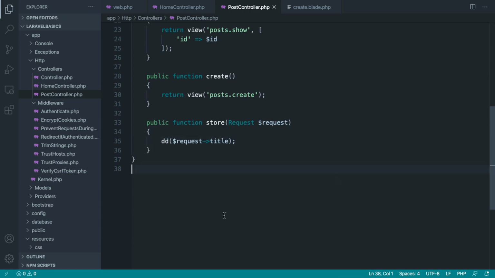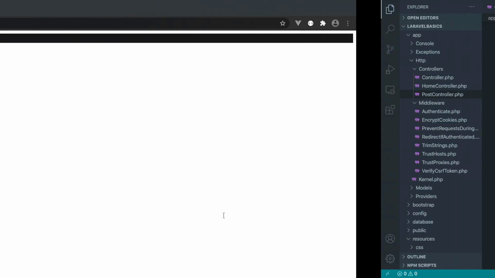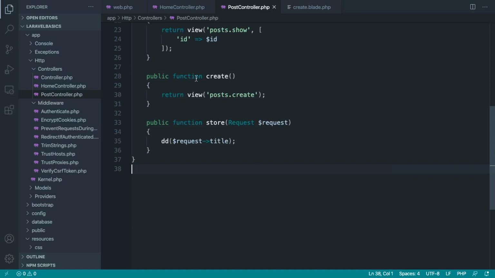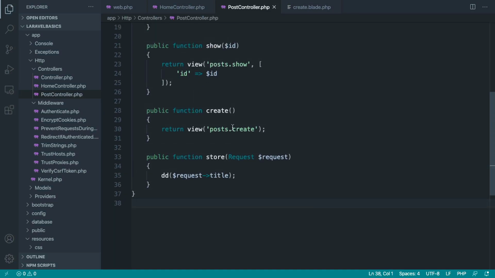Okay, so another way that we can do things is dynamically extract this data out. So I could just say request title. That's a lot easier to write. It looks a little bit better. And when I go ahead and resubmit that form, you can see we get exactly the same thing. So that's pretty much it about submitting forms.